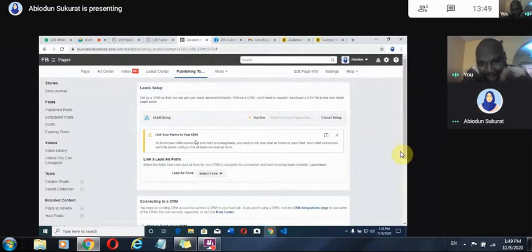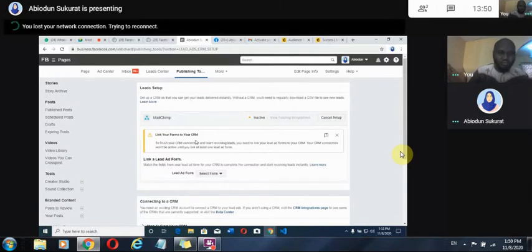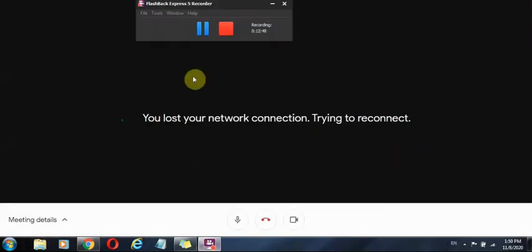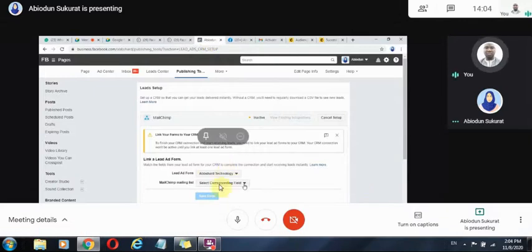So under the lead ad form, you click on lead ad form. Facebook is already connected with Mailchimp, but you have to click and set up the forms, so that the two forms meet, the one we set on Mailchimp and the form that we create on Facebook. So click on lead ad form.